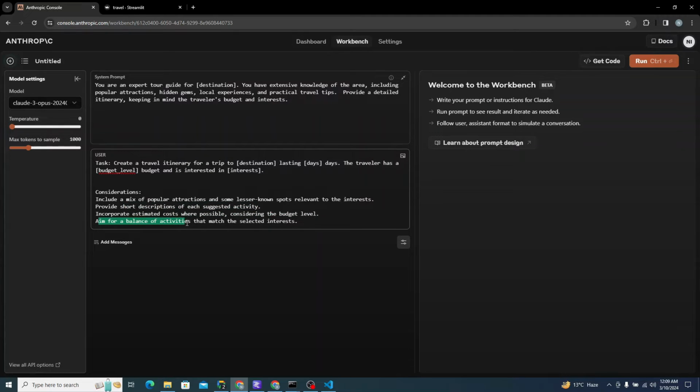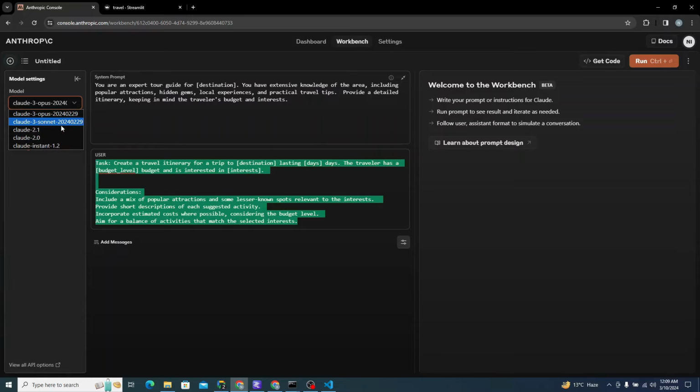Aim for balance of activities that match the selected interests. So that could do the job for us. And inside of settings, you can see that you can choose their Sonnet model 2.1, 2.0, and Instant 1.2. For now, I'm using their latest model, which they claim is the best one. You can change the temperature as well. Here you can read: higher temperature generates more creative responses, lower produces more predictable responses.